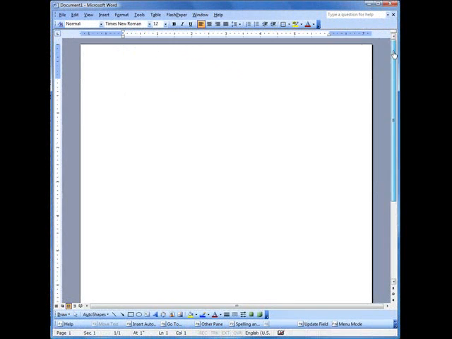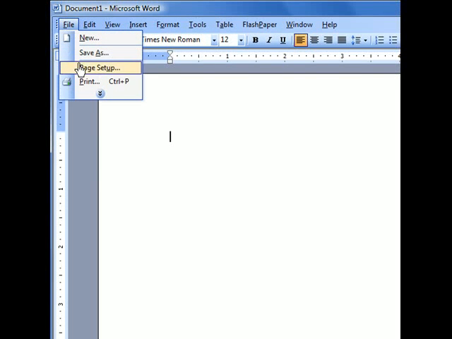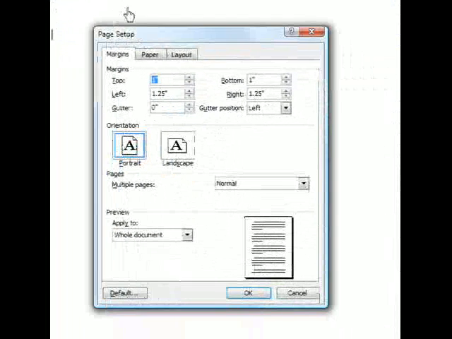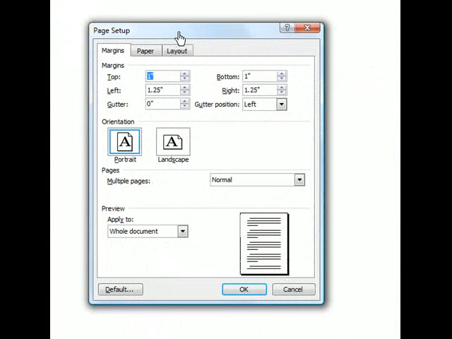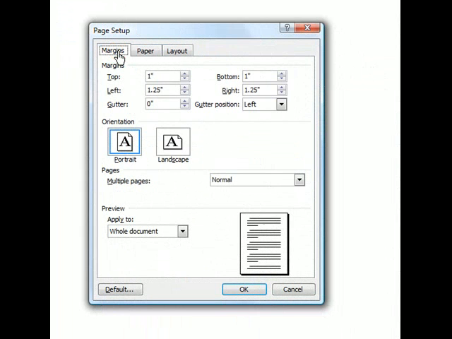Okay, let's start at the left of Word's top menu and work our way to the right. First, go to the File tab, click, and pull down to Page Setup. Click again, and now you'll see the Page Setup dialog options box. This box has three tabs, margins, paper, and layout. Let's work our way through each of these.